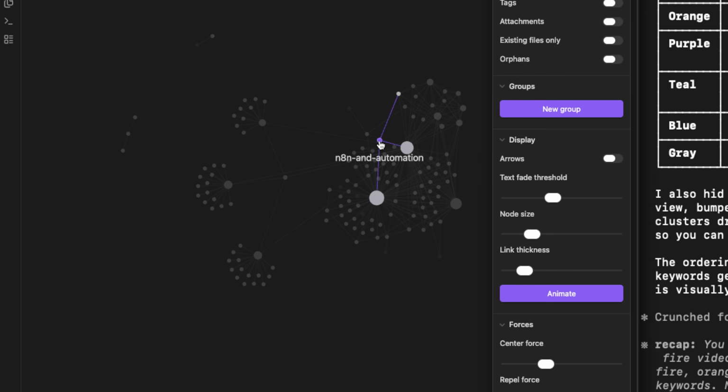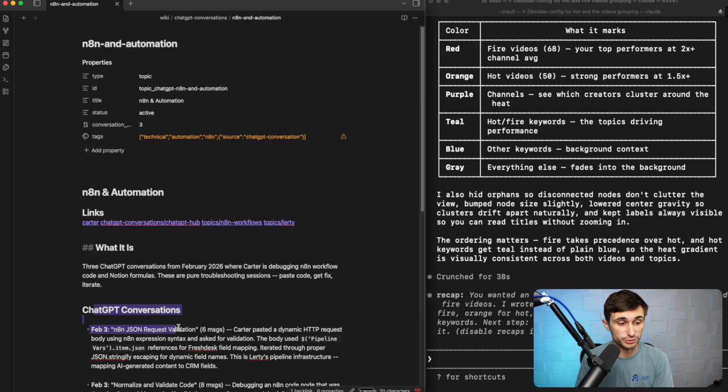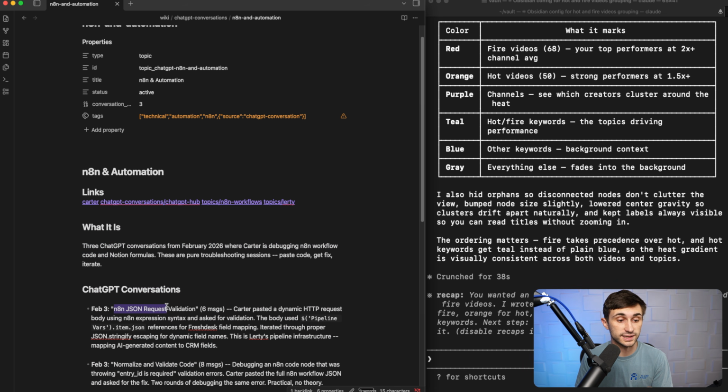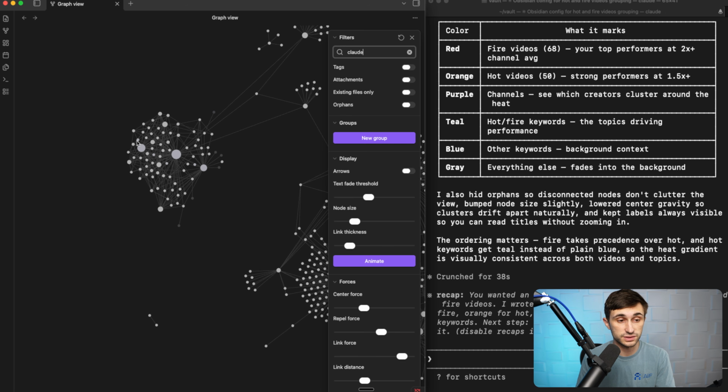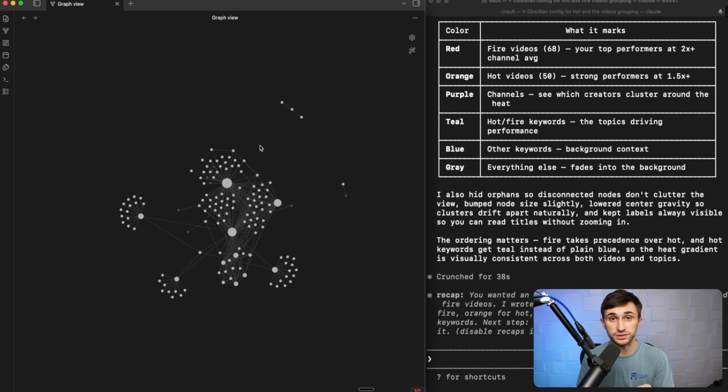So I can click into this N8N and automation node here, and it talks about what it is and all of the ChatGPT conversations that were related to it, along with some common requests like N8N JSON validation and normalizing and validating code. And then as you can see, I also have a node for Claude conversations, which links out to all the topics that I've talked to Claude about, like business philosophy, UI design experiments, procedural generation. So I can really start to see what I was using ChatGPT for versus what I was using Claude for.